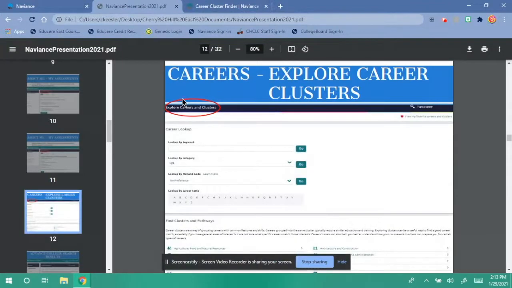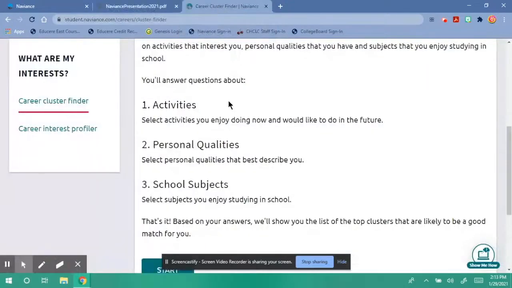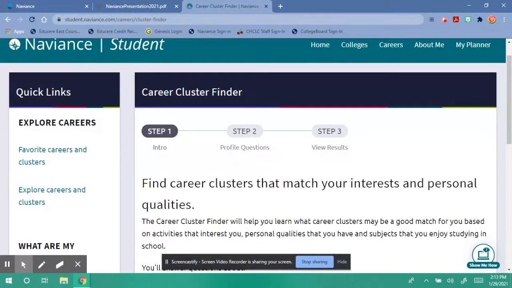The last thing I'm going to show you in this portion is how to explore career clusters. So say we're going into the search and you wanted to be a nurse, and you've always wanted to be a nurse, but I need to know more about it.